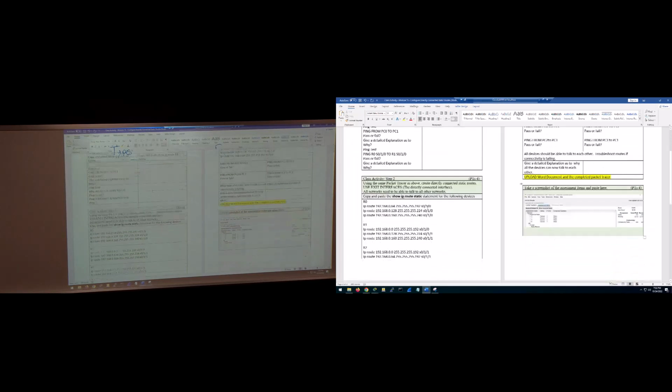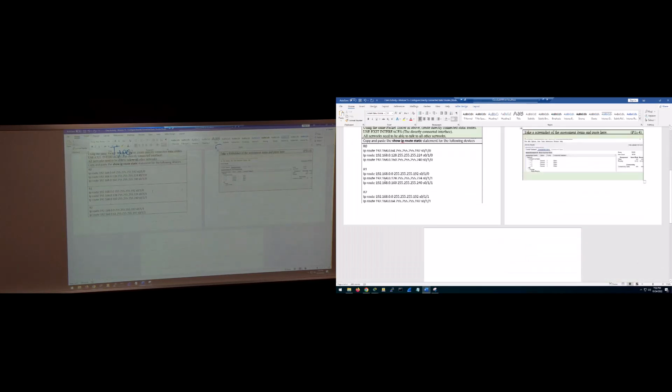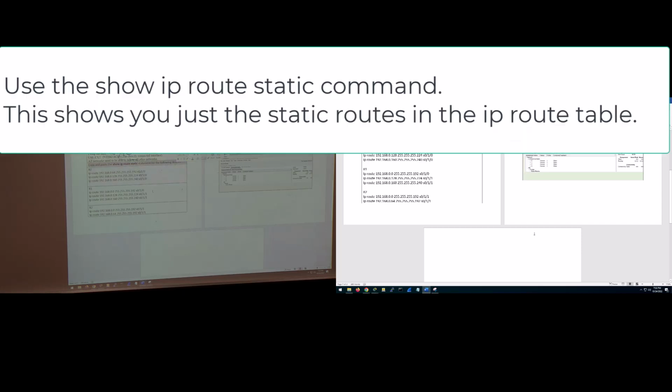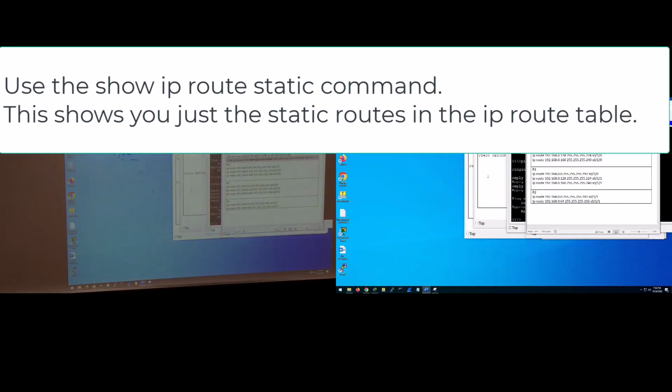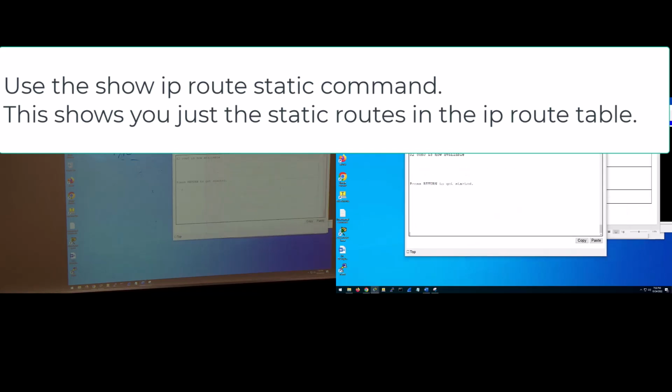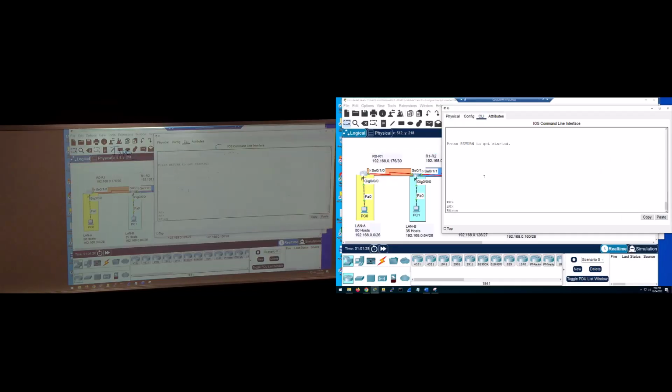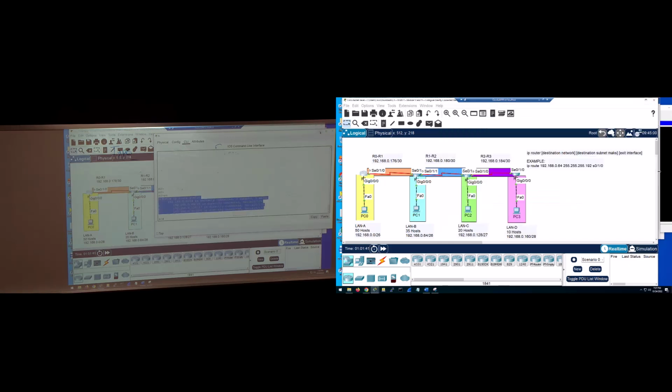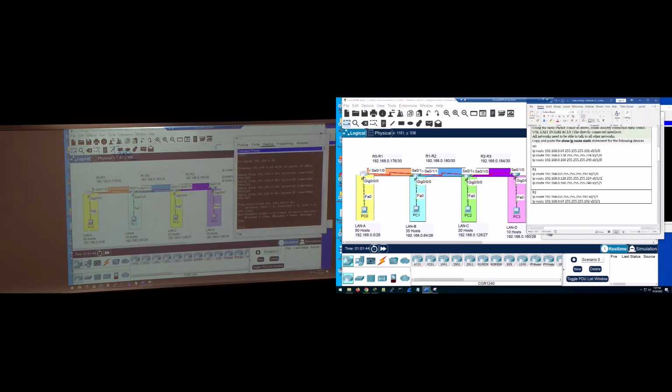So again, all your pings should be successful. Now, if you didn't already, notice here this says to copy and paste the show IP route static command. So let's just do that because I want you to see that. Okay, so let's go to R0. This makes it easy to check your static routes, because then it takes out your directly connected routes. So this is asking you to also paste your show IP route static in your Word document.